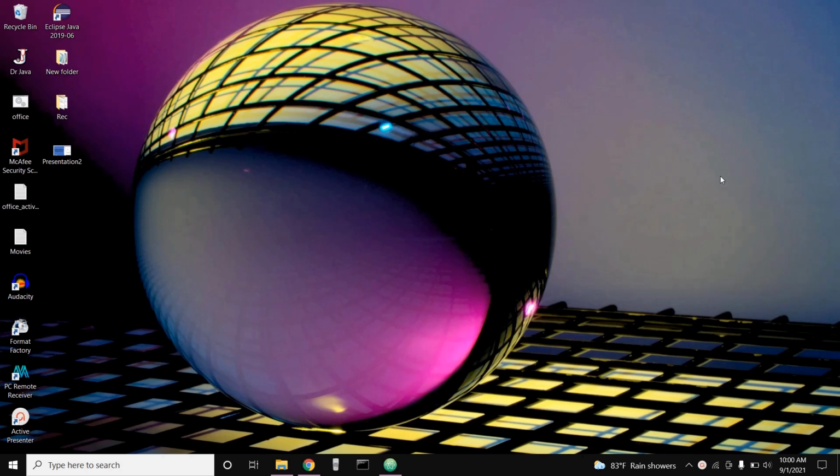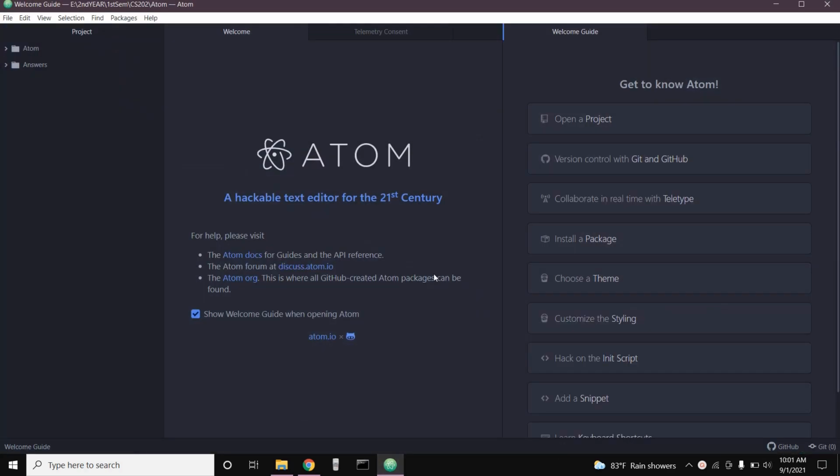Welcome to iCode. Today I'm going to show you how to run a Java program using Atom Text Editor. Okay, first open Atom Text Editor, right?